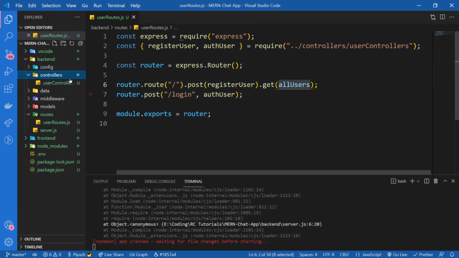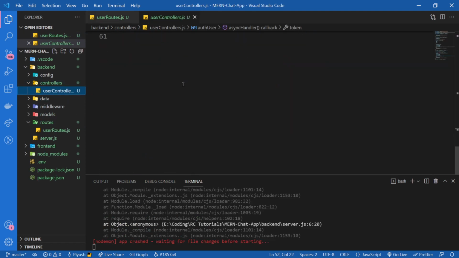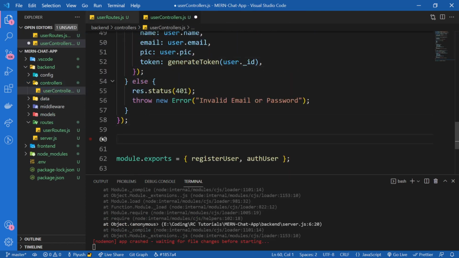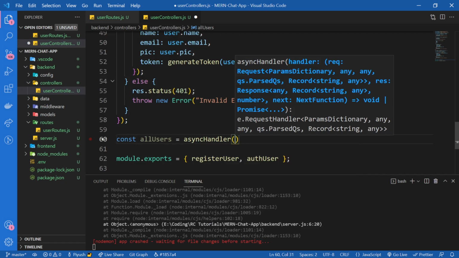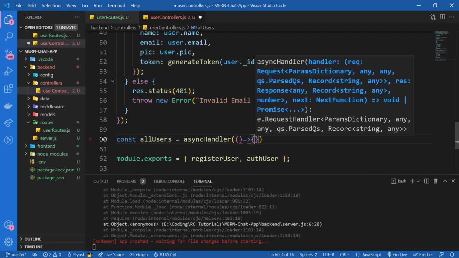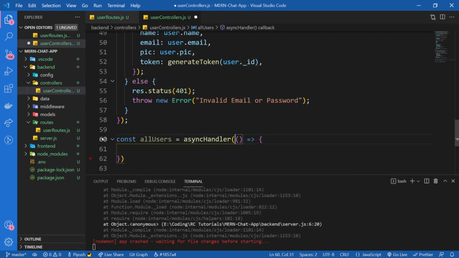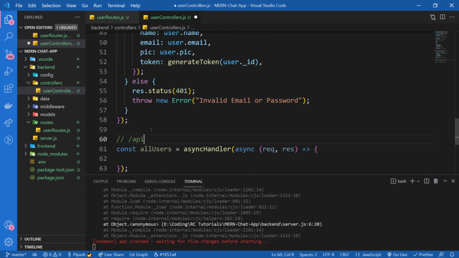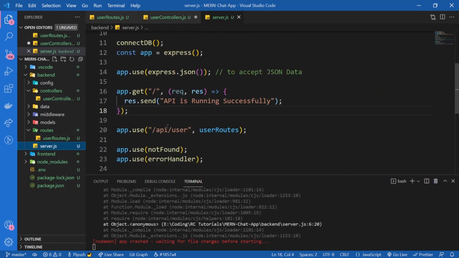So inside of the user controllers, I'm gonna go down over here and create a new function, const all users, wrap it inside of the async handler, and inside of it we're gonna have our function, and this is going to be an async function. Cool. Now this is how this API is gonna look like: /API/users or user, just like our endpoint is defined over here, and we are going to /route.